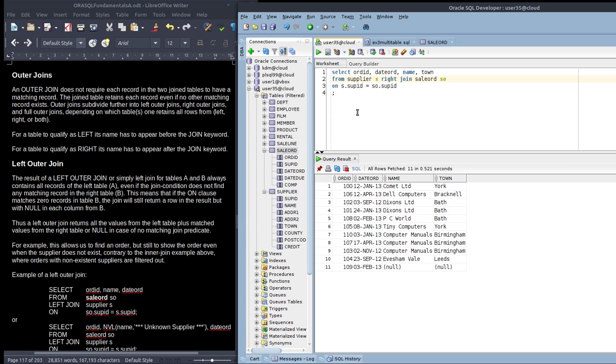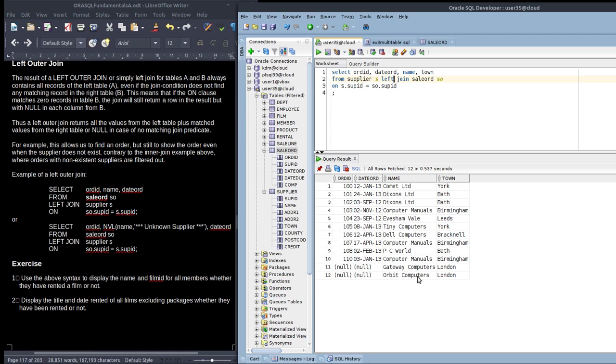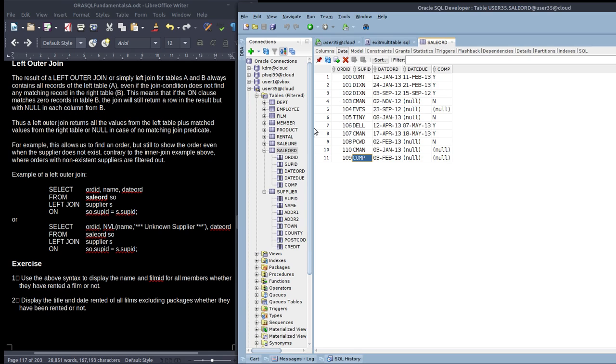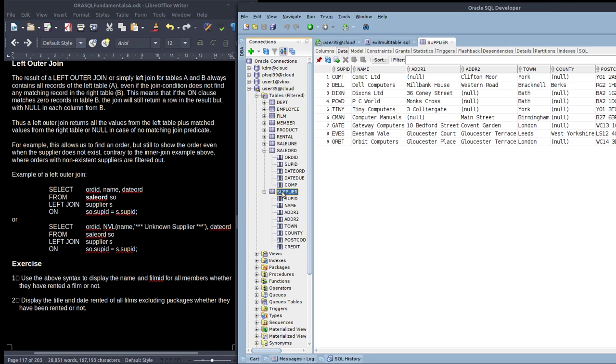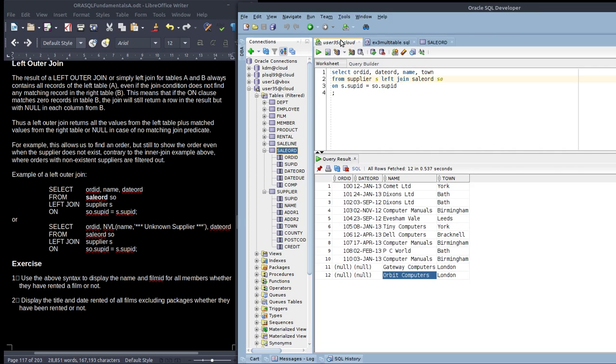And we can turn it round and say, show me all suppliers, whether they have orders or not, by changing it into a left outer join. Like that. Now if you check the figures, there are two suppliers, Gateway and Orbit, who don't have any orders. Go back there and look at supplier. There's Gateway, GATE. There's Orbit, ORBT. Look on the order table and they don't appear there. So if you do a right join, you get them.